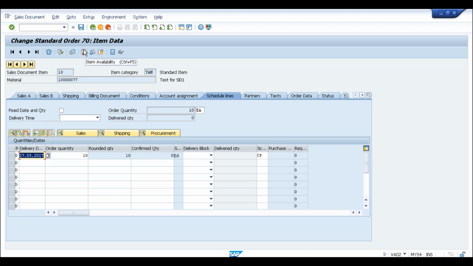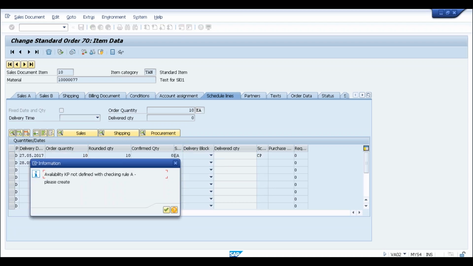You can give it here. Can you give today's date and confirmed quantity 10? You can add a second line with delivery date as today's date and confirmed quantity 10. I think it will take it that way. Confirmed quantity, yeah, 10, enter.